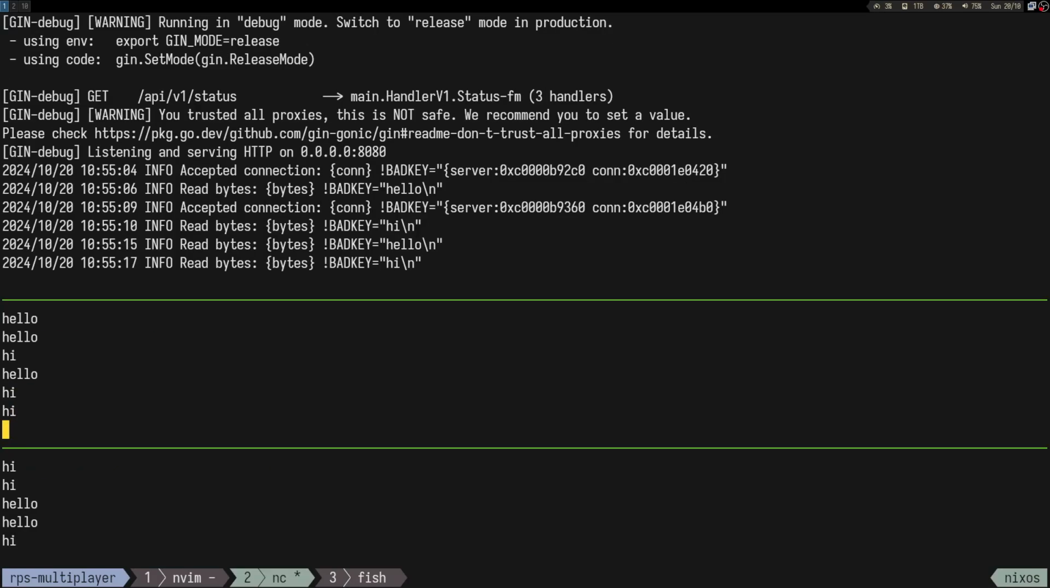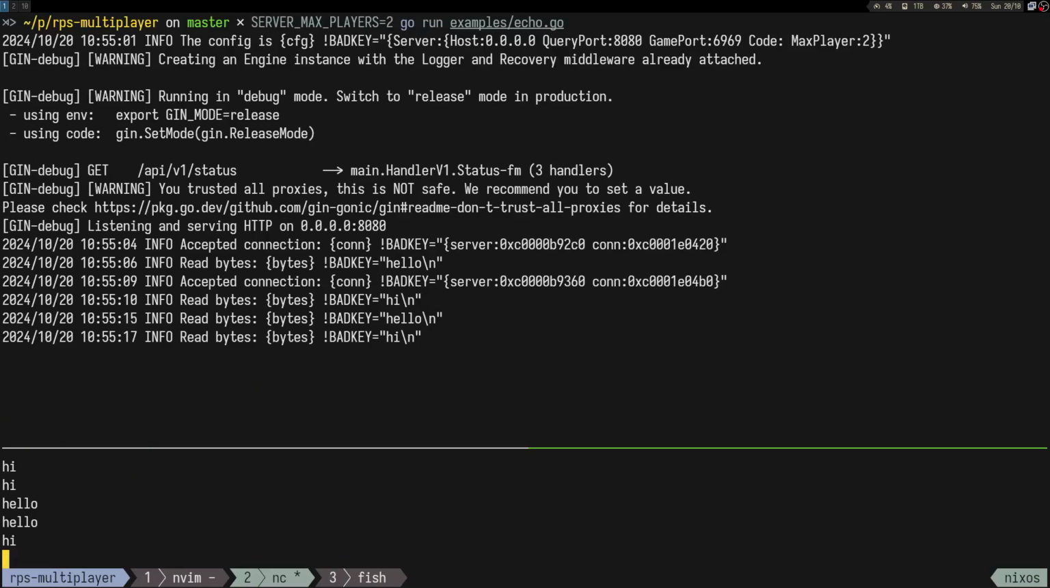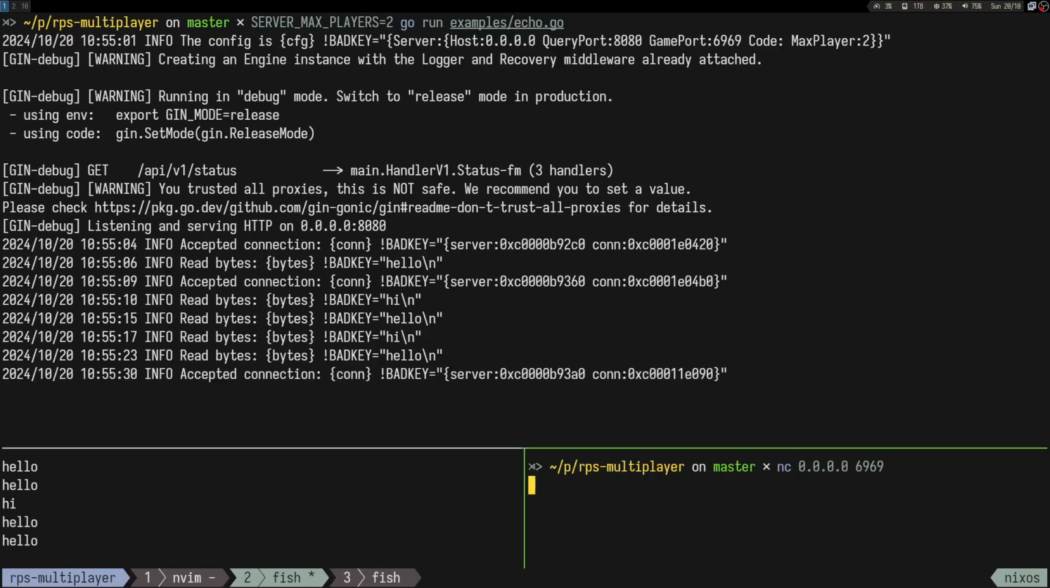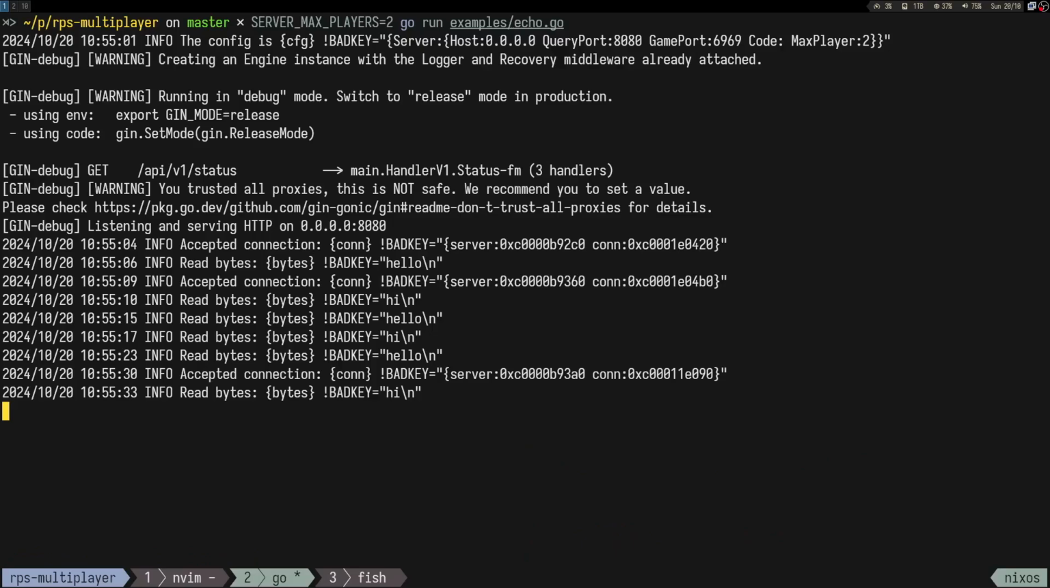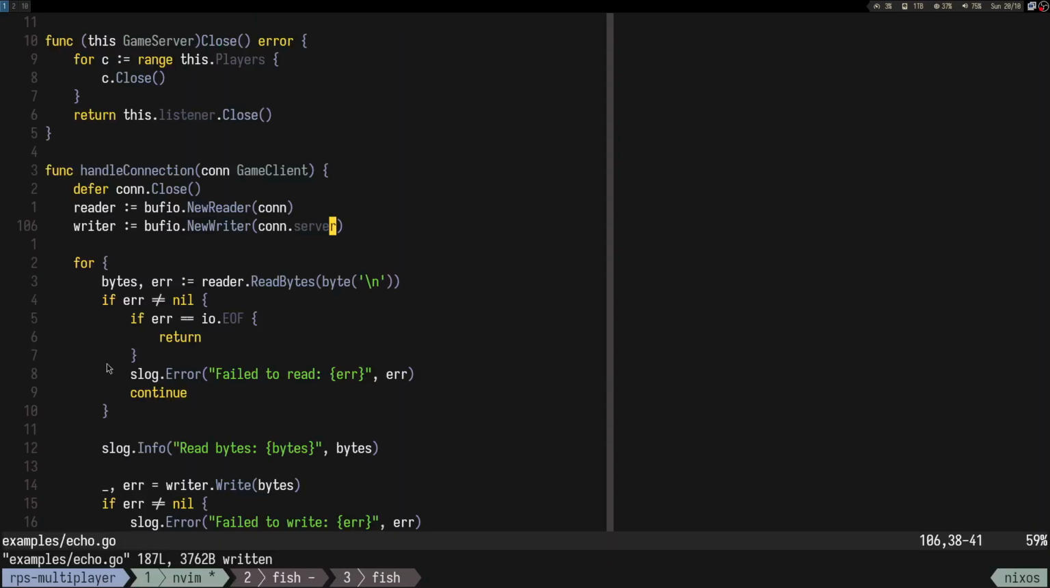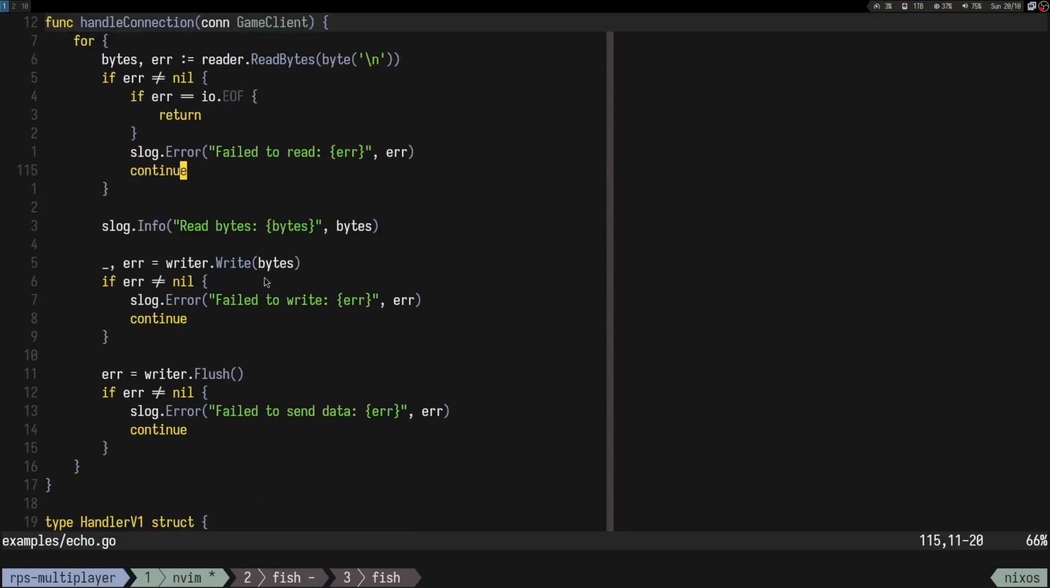If I say hi here, we see hi everywhere, right? Hello again. If I create a new netcat and say hi, again it shows it everywhere. Yeah, that's pretty cool. Like really small change. Just put dot server here, and it actually just changed the entire logic.